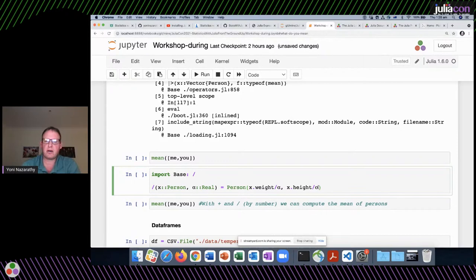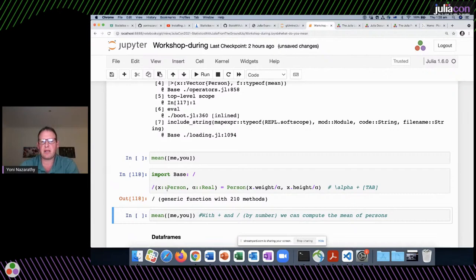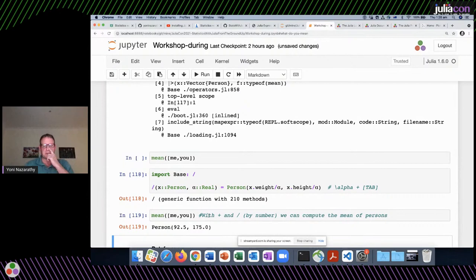It's very common in Julia code to include Unicode characters, so characters beyond the ASCII character set. So you'd often see code with things like that or like that. And what I'm doing every time is I'm using kind of LaTeX notation and then doing a tab. Okay, so this is alpha plus tab. Okay. So there are 210 methods for the division. Now if we do me and you, it works.